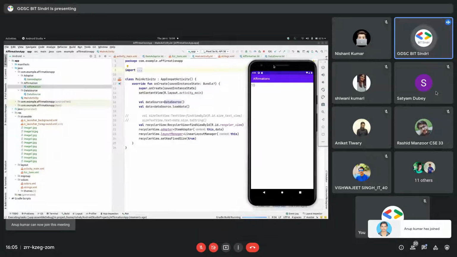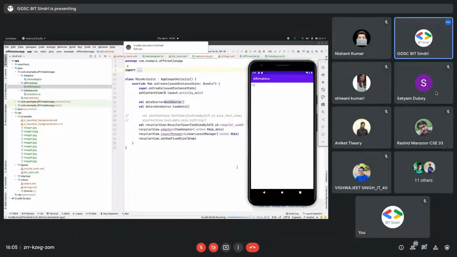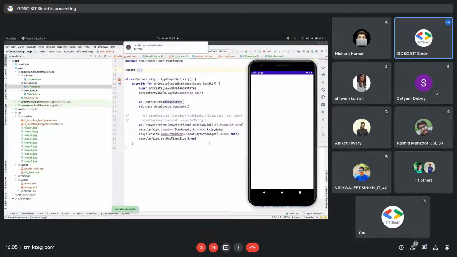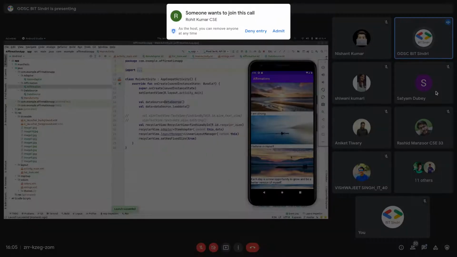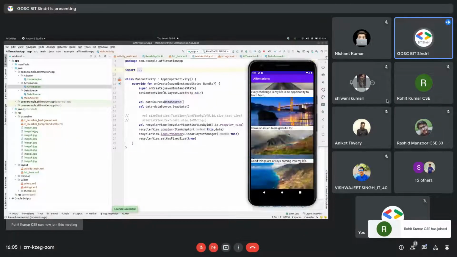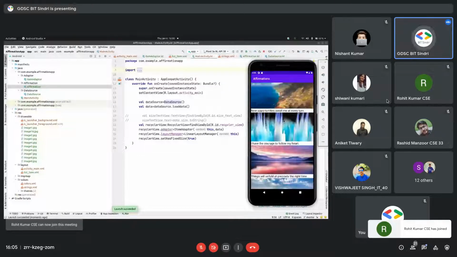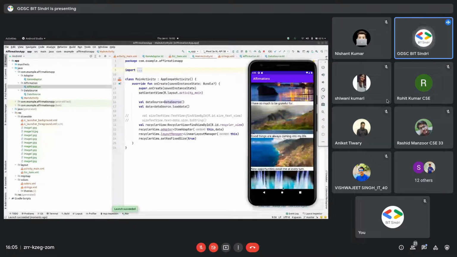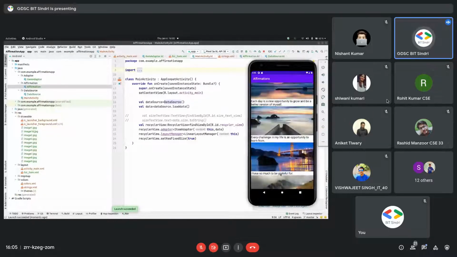So it is loading. So you can see it's loaded successfully. Okay, you can see the views go as we go down. The previous view is not getting destroyed. It keeps recycling with the help of recycler view. So when we go up, the views again come back.